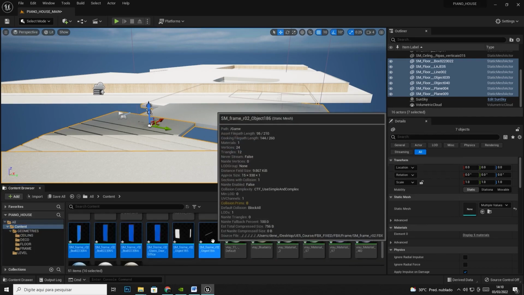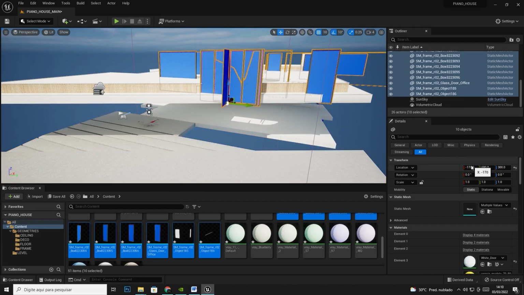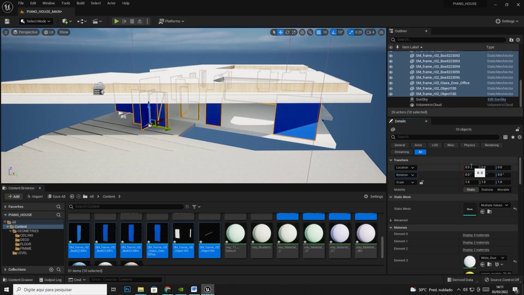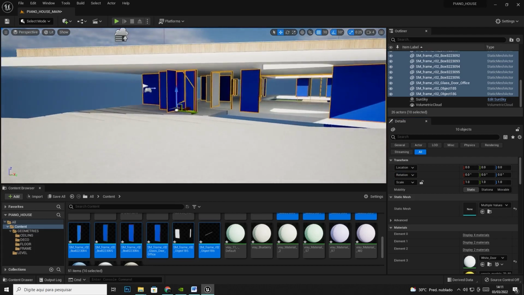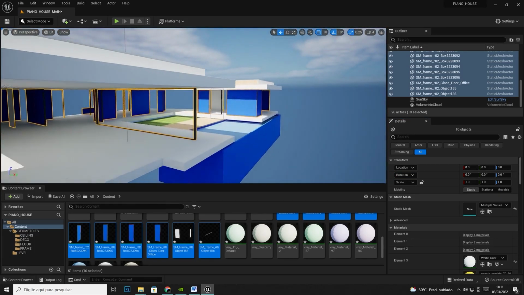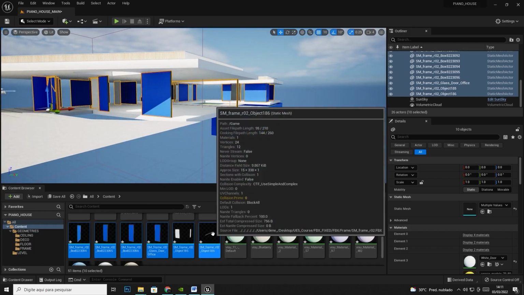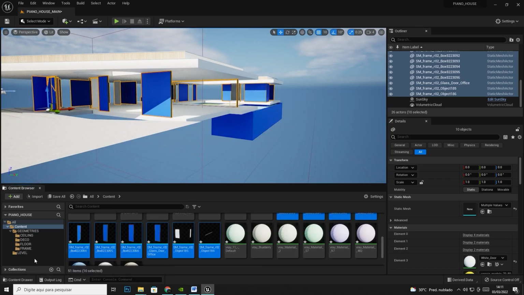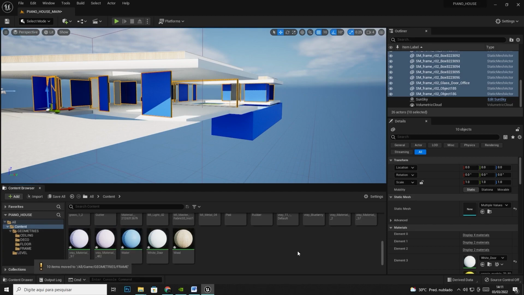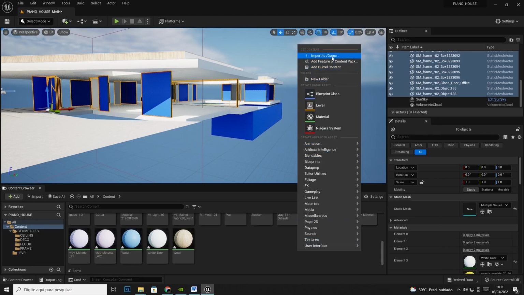Content. I'm gonna send to the scene. Yeah. 0, 0, 0. Look at this. Cool. Perfect. Yeah. Frame. Move here. Great. Yeah. Next folder.